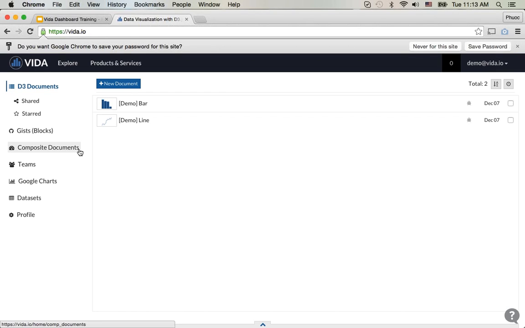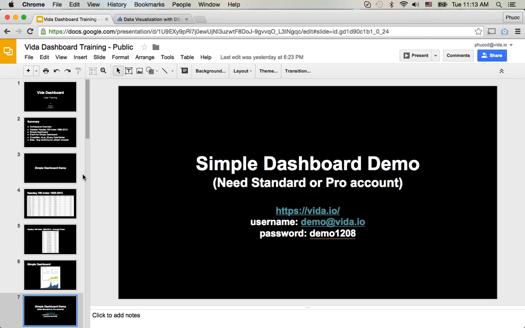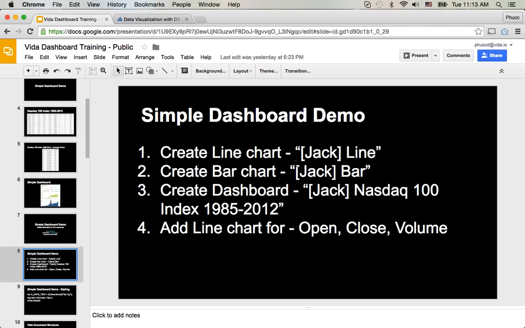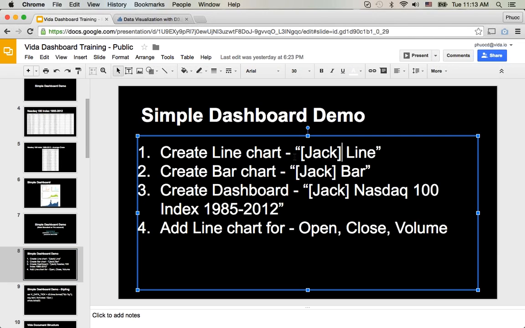So you're logged in. I'm logged in right now, and this is a pro account that we set up already to use. Okay, and for this demo, since it's a shared account, if you create something, please prefix it with your name or some unique identifier so you know that it's your chart. I'm just gonna suggest a convention to put your name in front of the charts and the dashboards.